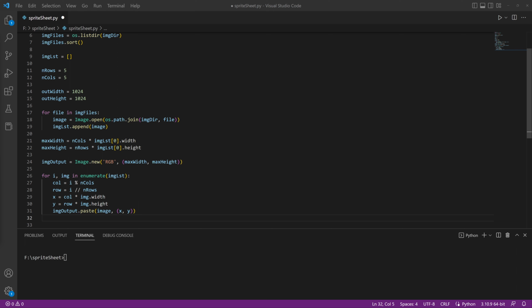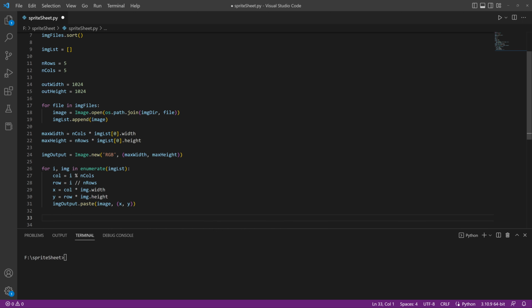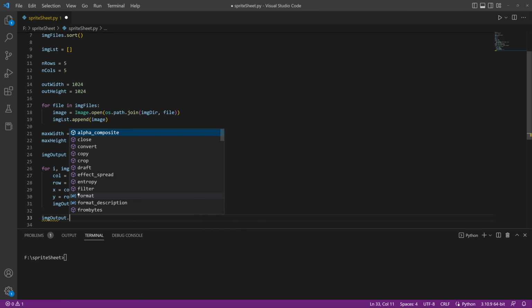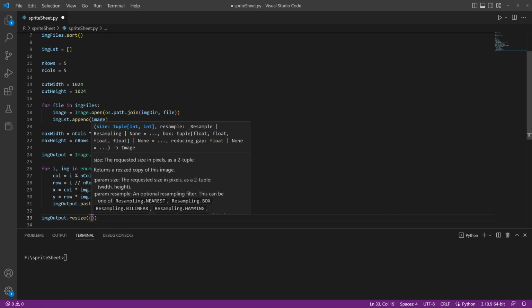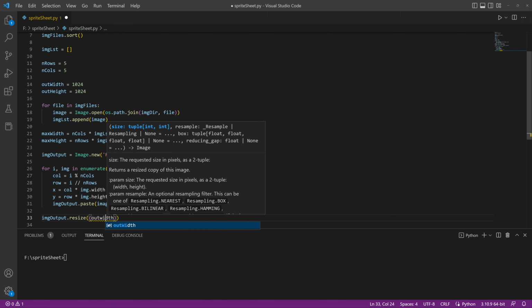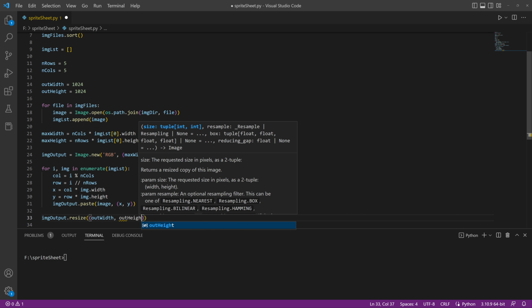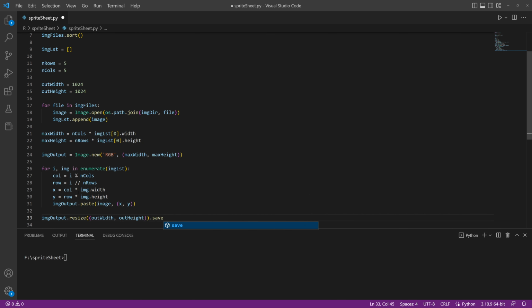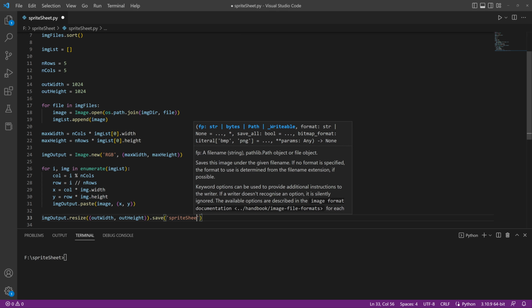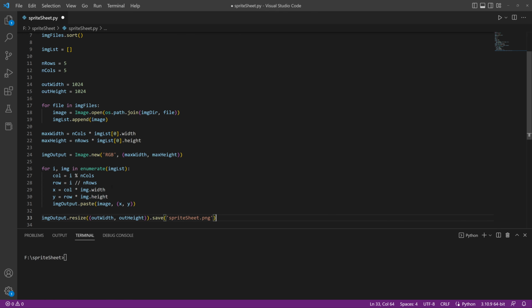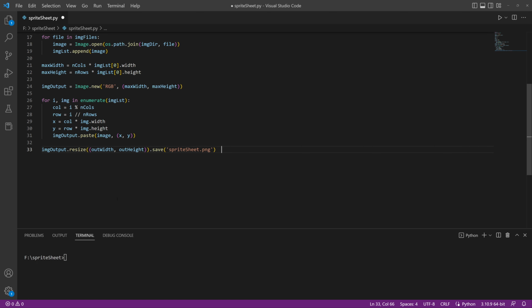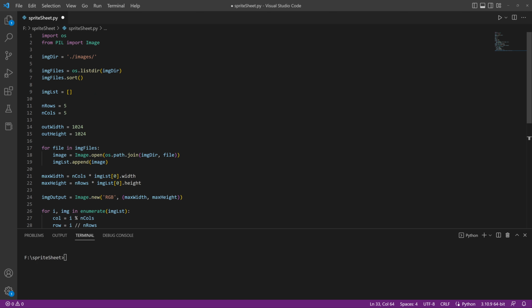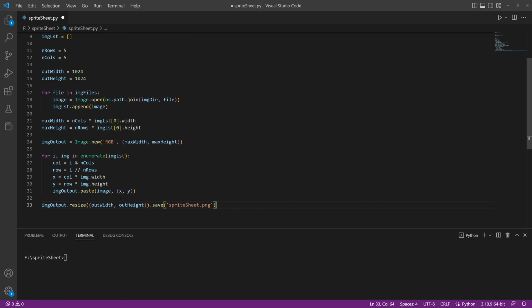So now that we've done this, we're pretty much almost done. The only final thing that we want to do is we probably don't want the image super wide and super tall, so we want to do some final resizing. So we'll take our image output, we'll resize it to our desired out width and our desired out height, and then save that as whatever we want to call it. So sprite sheet.png would be a good name to save it to. And I think that's all we really need to do. Now, of course, I don't think we've forgotten anything, but this looks like it should work. So we're going to test this out.